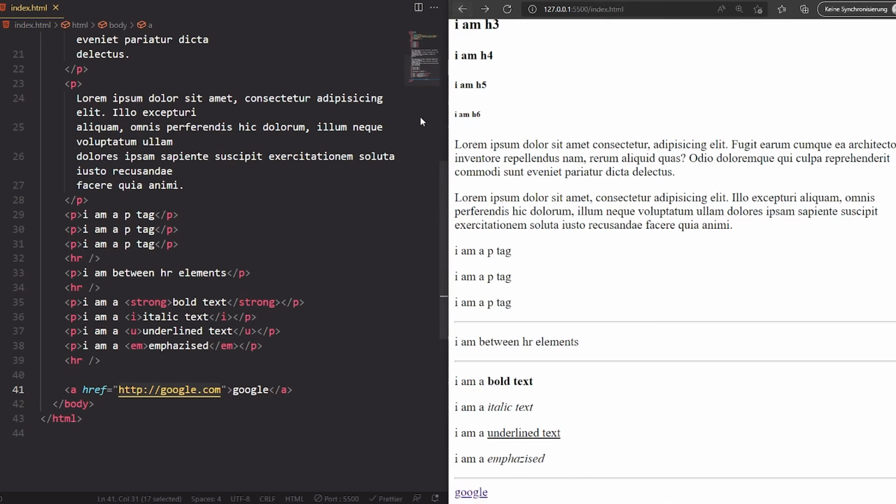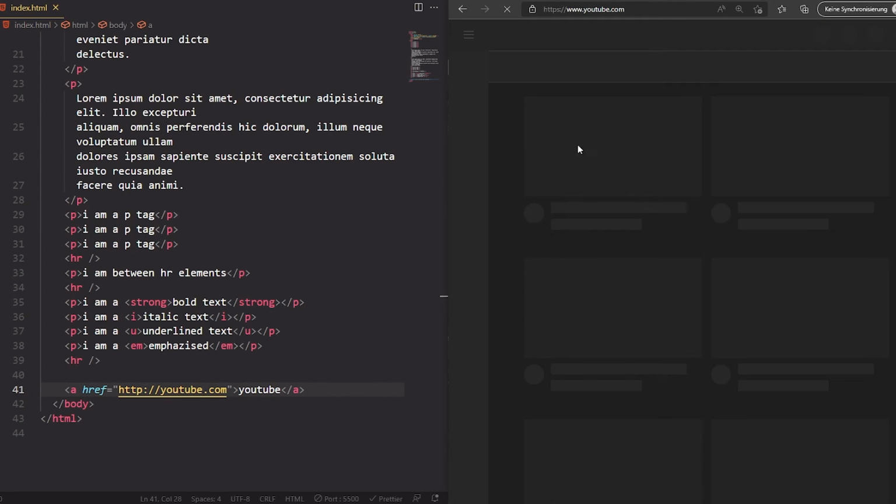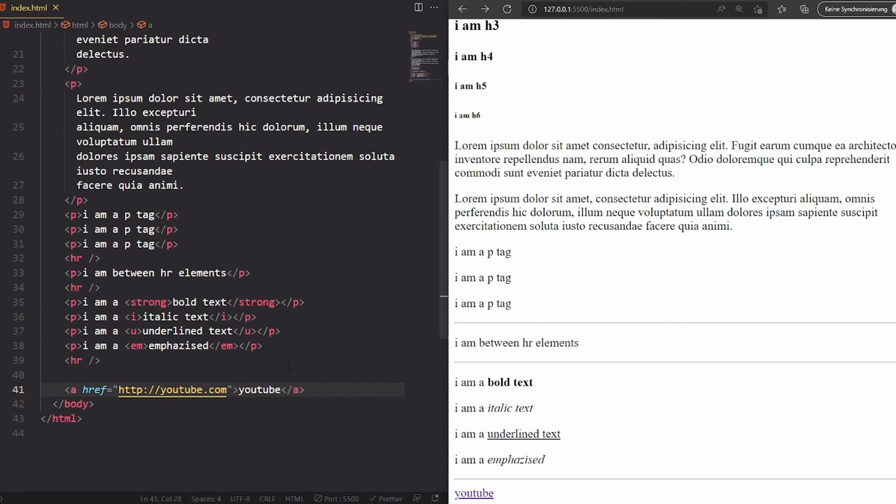But the href is inside the first A tag, and between the A tags you put the text. Here we can do, I don't know, YouTube, and I can hit YouTube, and we are in YouTube. That's very simple and very useful. I use hashtags all the time.